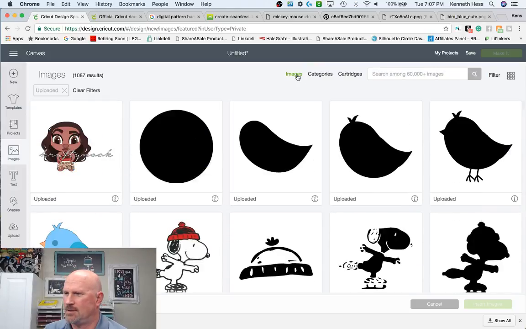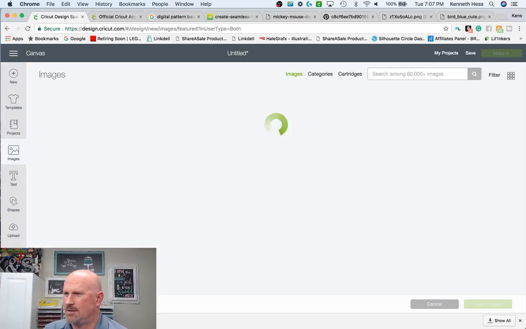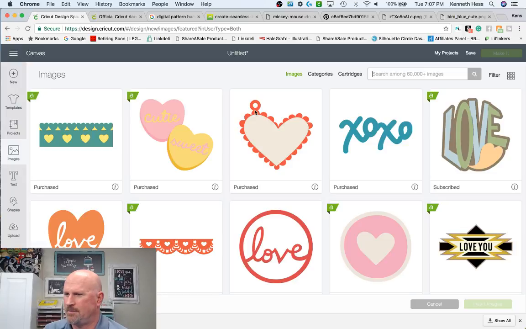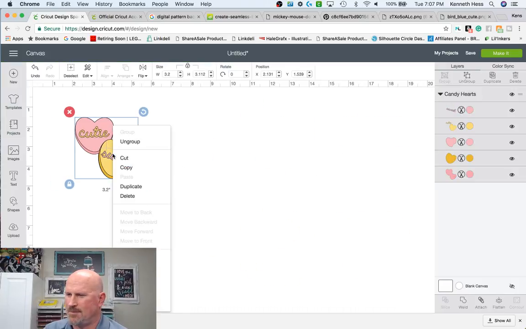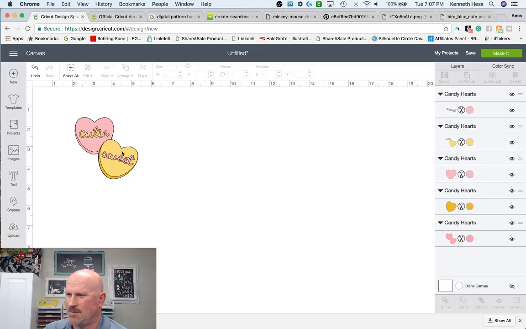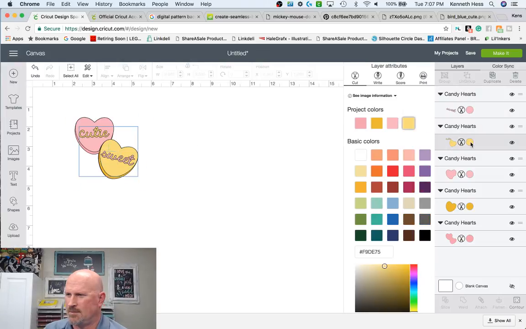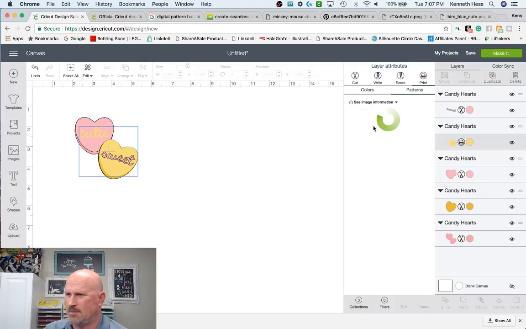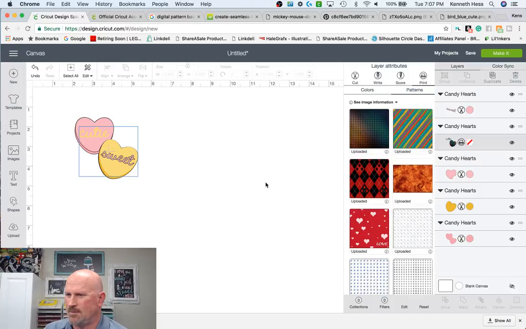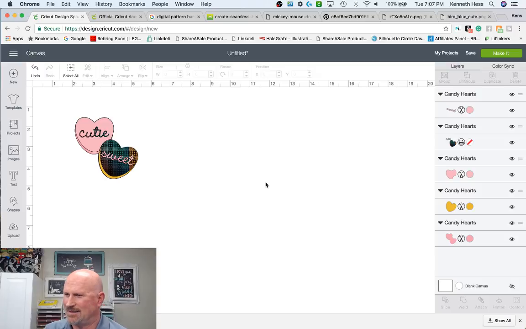So I'm going to get rid of my uploaded images and bring in just any old regular image, including Cricut images. I'm going to bring in this heart. So let's say I now want that candy heart to be a pattern and I want to print it. I can actually go to make that level, print and cut, and then go to patterns and change. Oh, look at that. So now I can print and cut that and have a pattern in my heart.